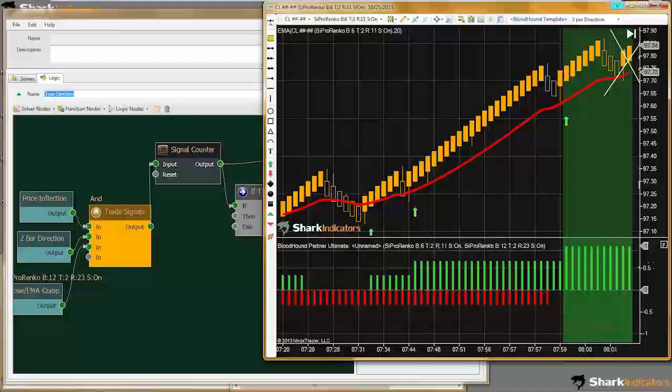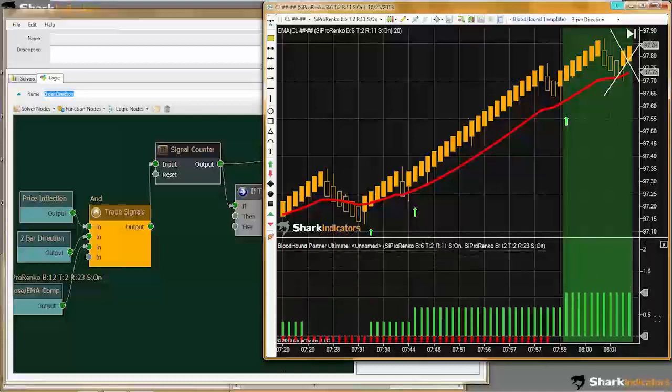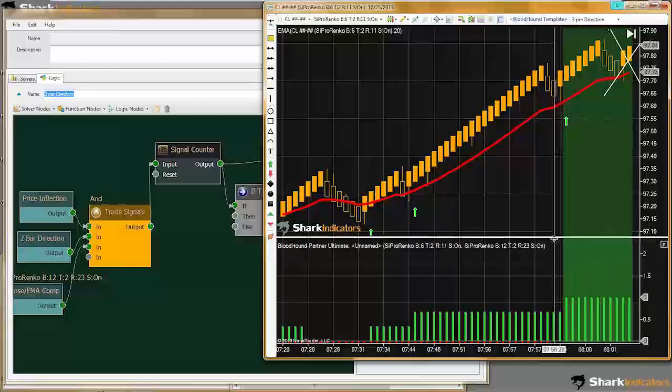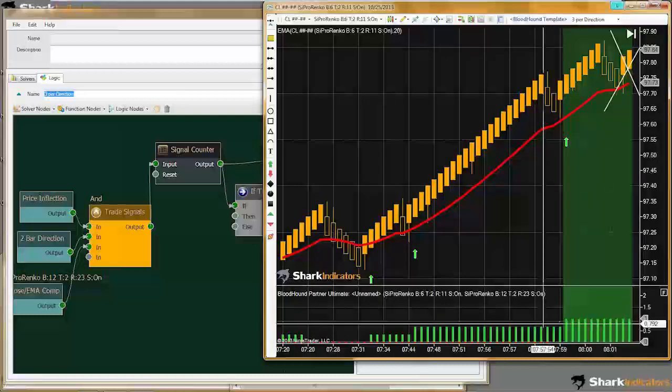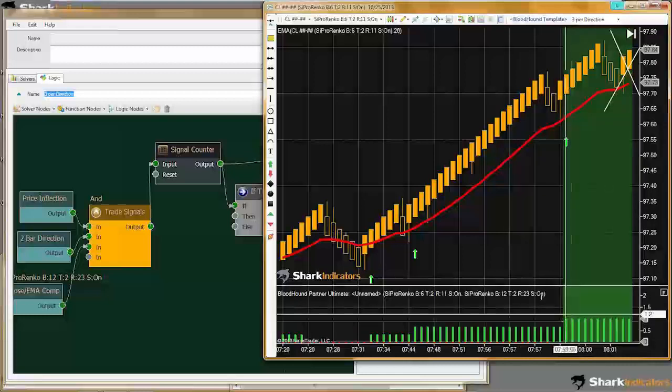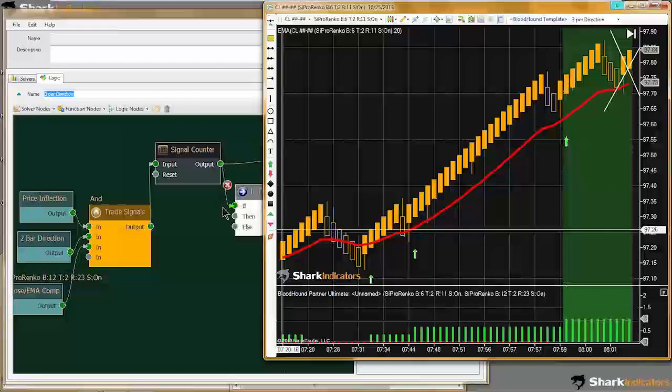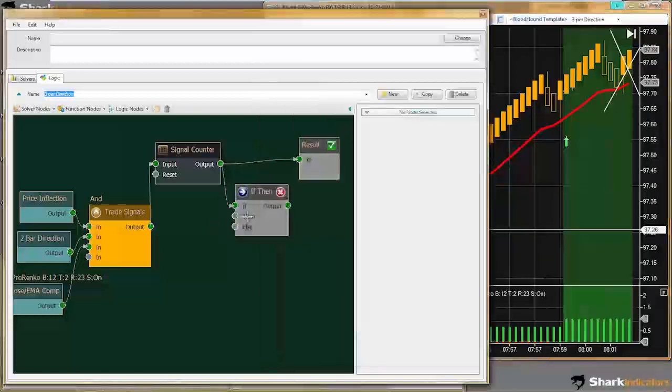And actually, you know what? I think to help illustrate this, it helps just to look at one side. So we're going to ignore the short side for now. Let's just focus on how the long side's working. So when we get to this point where we have a signal, that will take the then connector and pipe it to the output.